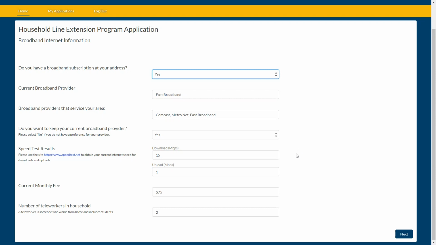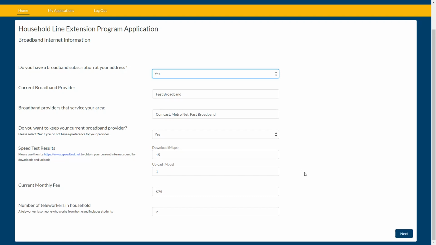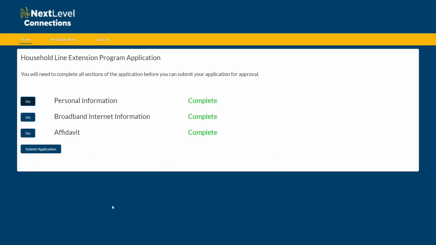We also ask the applicant to test their speed results if they have a current broadband access and enter the results of that test here in terms of download and upload speeds. We also ask them to provide their current monthly fee that they're paying for their current broadband service and enter the number of teleworkers that are in the household. And we explain just below that what a teleworker is and how to calculate that number. Once they're done filling out this section, again, they'll click Next to return to the main menu.